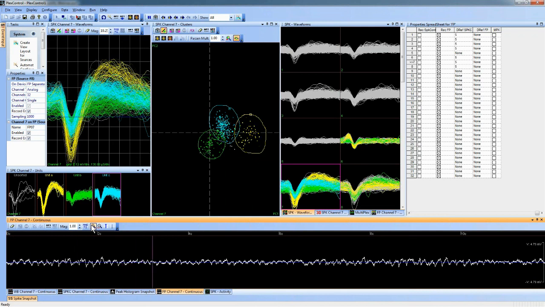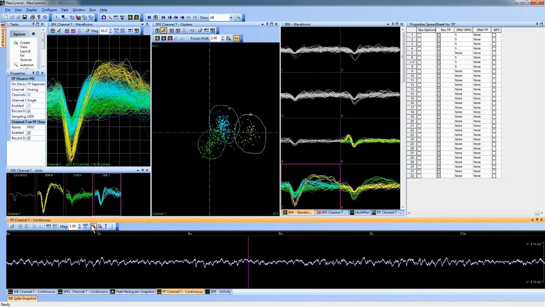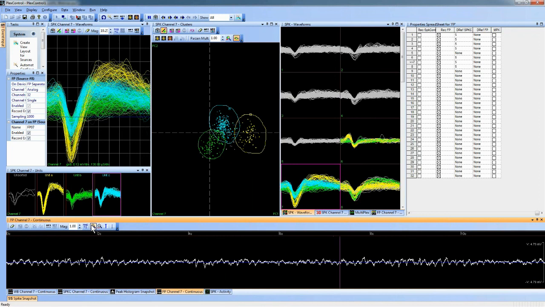Okay, a question from Anna. Can the thresholding mode also be set or adjusted in Offline Sorter?